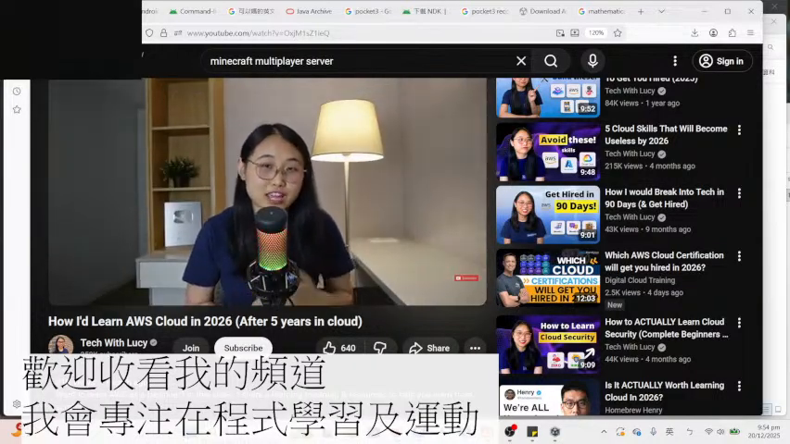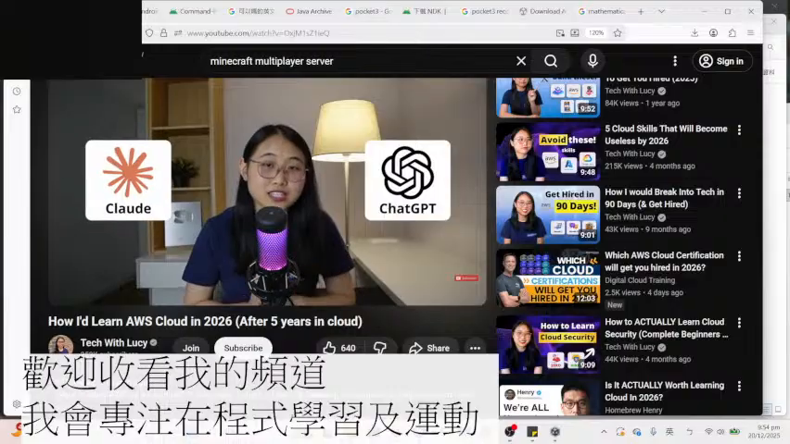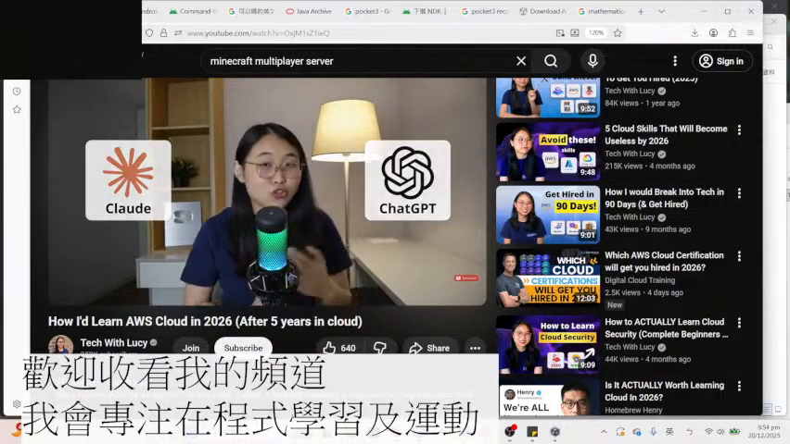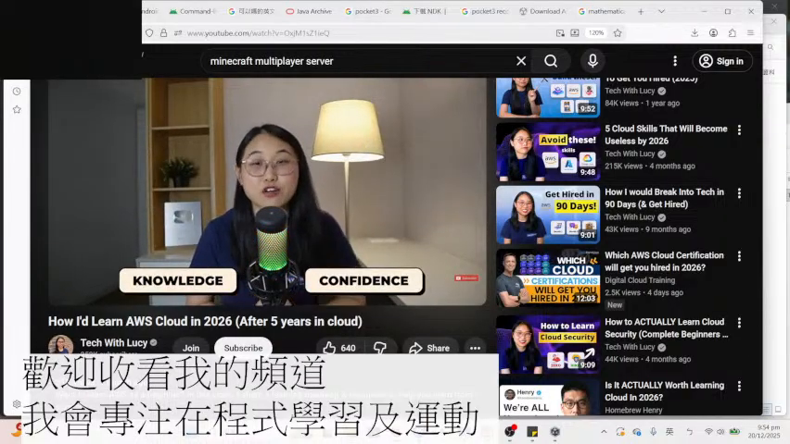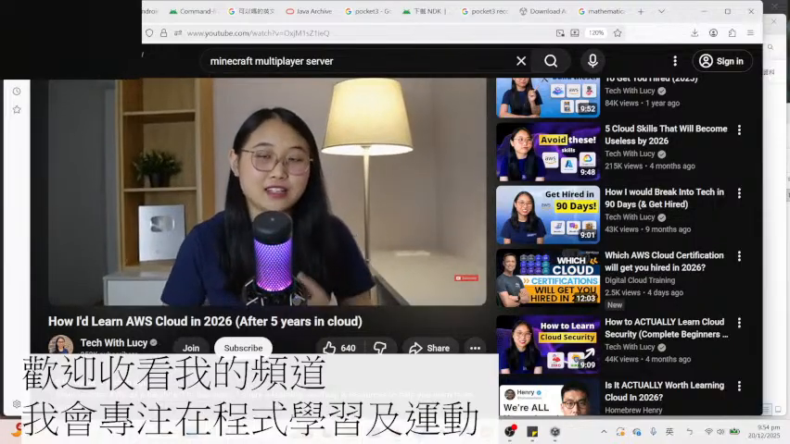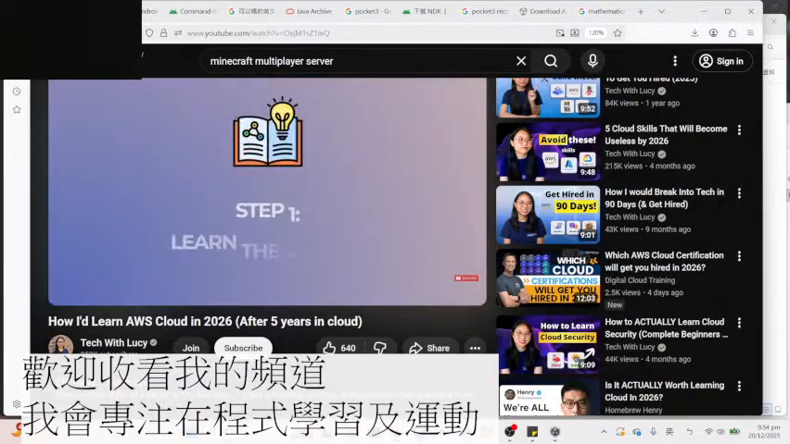Now, with the rise of useful AI tools like ChatGPT and Claude, it's never been easier to speed through these steps. You can build real knowledge and confidence in a matter of weeks. And so, with all that being said, let's get into the roadmap. The first step is to learn the theory.